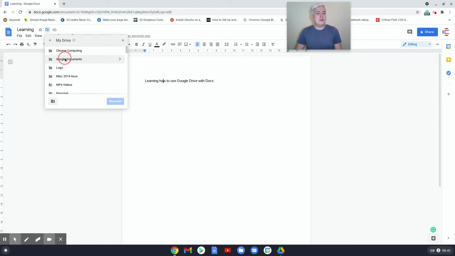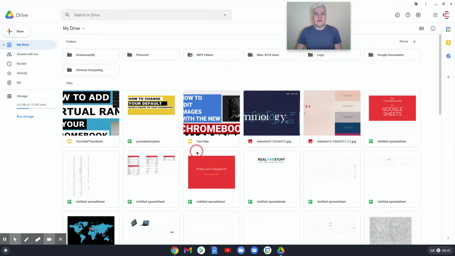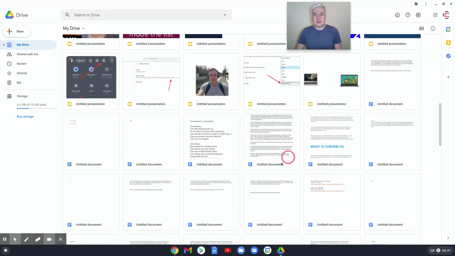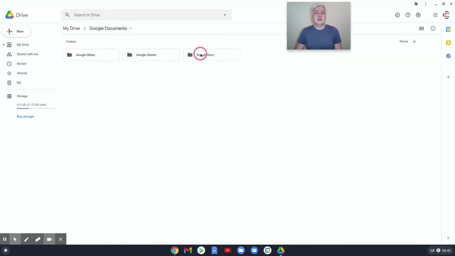There's Google Docs, Documents. So you can either double click to get into that, click back to go back one, or you can just click on there and it will go into the documents. So go into the Google Docs and do move here. So that has moved that to there. Yeah, so if you go to Google Drive, it won't be in here called Untitled Documents. It will be in your Google Documents, Google Docs, and there we go.